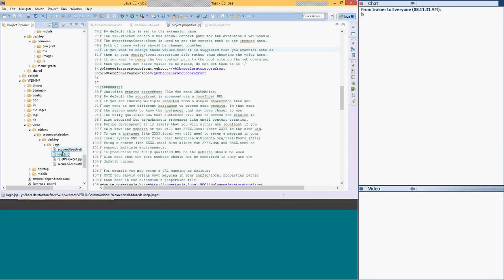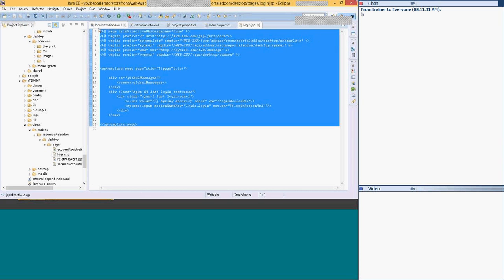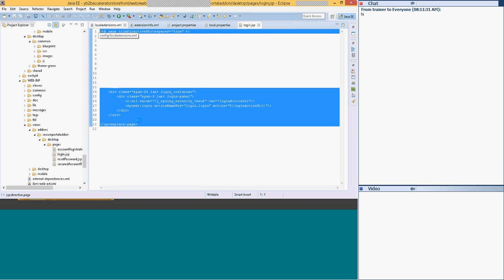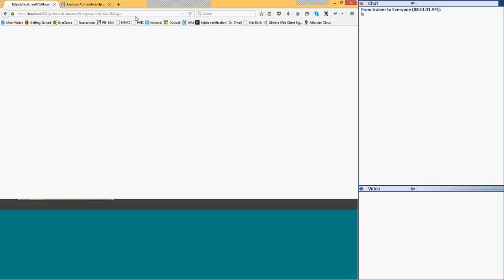So if I just want to change something, if I want to remove the login page itself, I open the login page. In the login.jsp, whatever we have, I just cut it off. I cut the content off and save it. Then if I do this, the page comes up blank. So login.jsp is the page which is rendering the data into the front end, right?